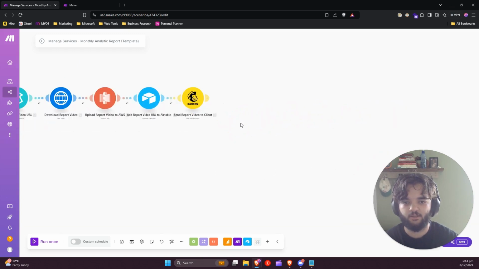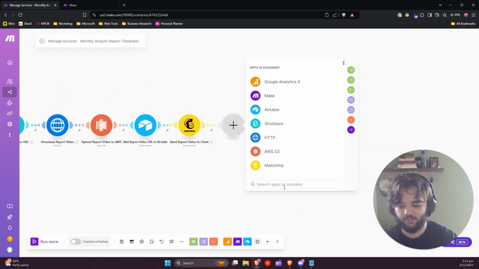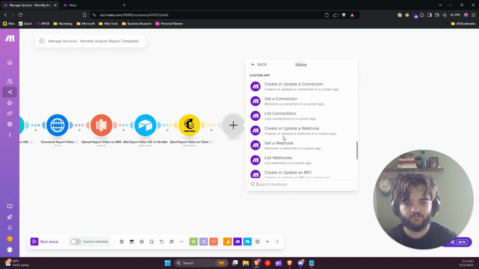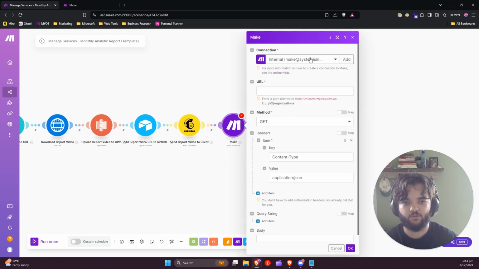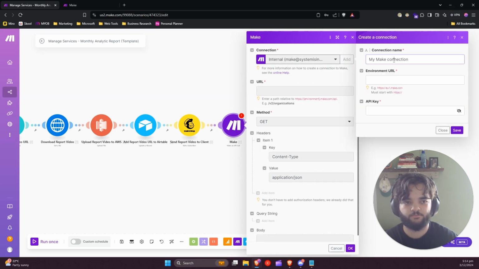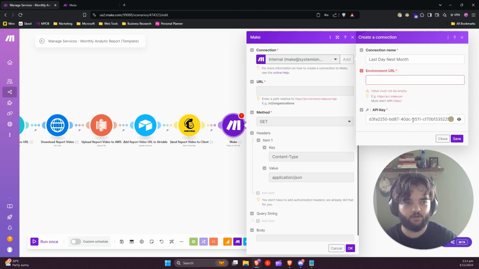If we come to the end of the flow, I want to add a module. We'll select a Make module; if you can't see it, just search for Make. We're going to select this, and if we scroll to the bottom, you want to select Make an API Call. If this is the first time you're adding this module, it's going to ask you to set up a connection. So I'm going to add a connection in here, and I'm going to call it last day next month. The environment URL I'll show you soon, but we're just going to paste that API key in.